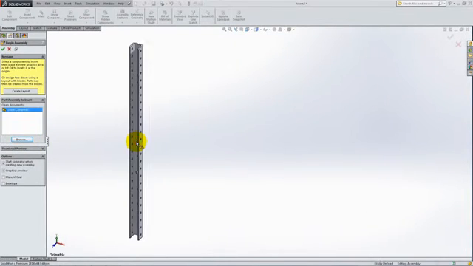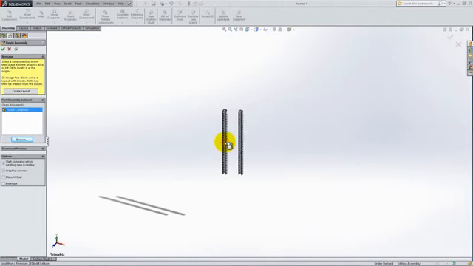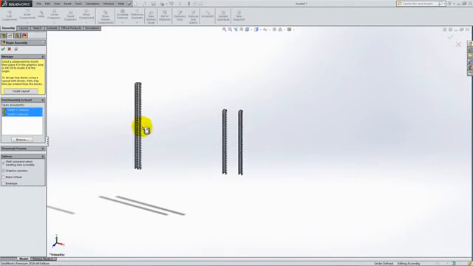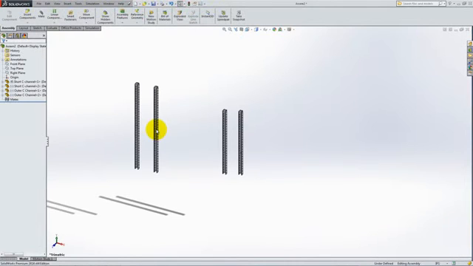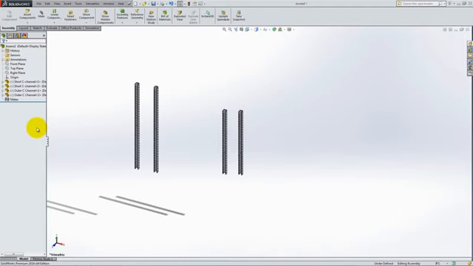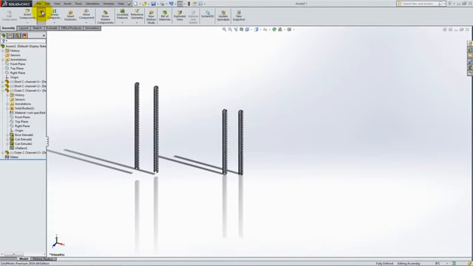Now insert the 2 short C-frames and the 2 outer C-frames. The first component inserted is fixed, but we need to reorient it. Right-click on it in the Feature Manager and select Float. Let's define the position of an outer C-channel instead.